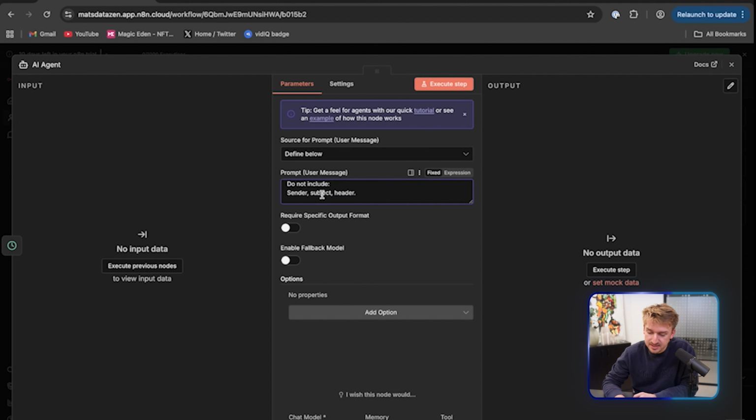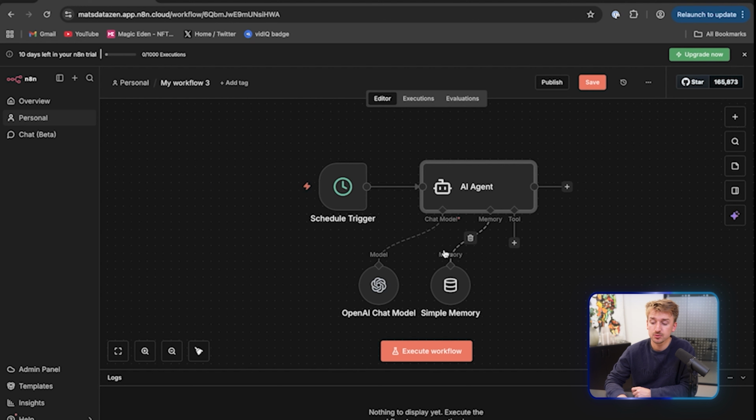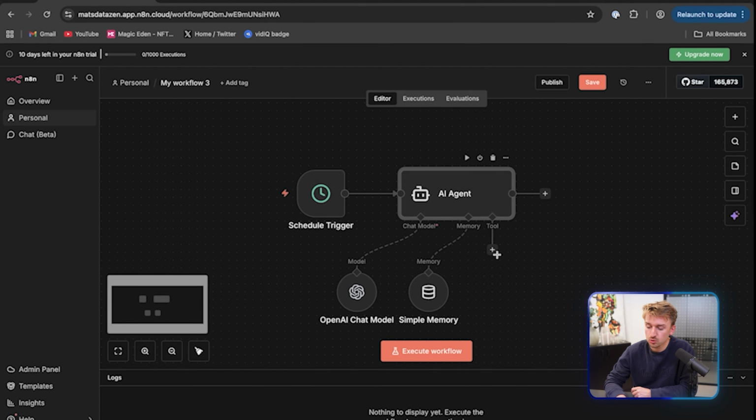Do not include sender, subject, header. Only include a summary of the information in the emails. Make the message fun and engaging. You do want to be fairly specific. If you, for example, only tell it to send the summary to my email, sometimes that won't work because you need to actually let it know that it has access to your emails in the tools section and that it actually can send you these emails. So you need to be fairly specific, but I think this should work. And that is everything we are going to do. But as you might be able to tell, it does not have any tools added and therefore cannot access my emails.